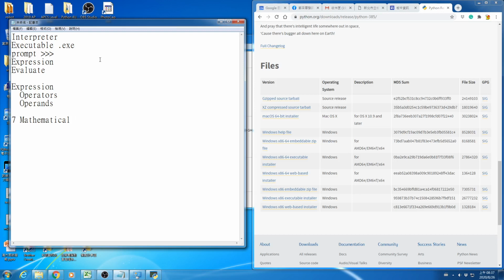seven mathematical operators in Python. There are seven mathematical operators in Python, which are addition, the plus sign for addition, and minus sign for subtraction.